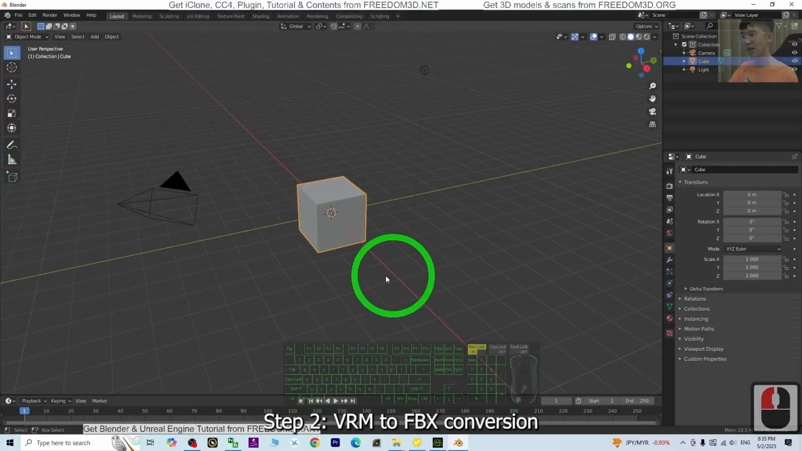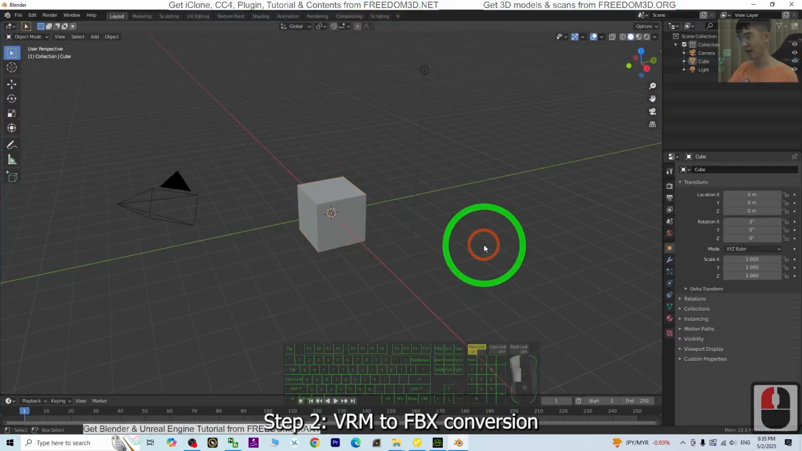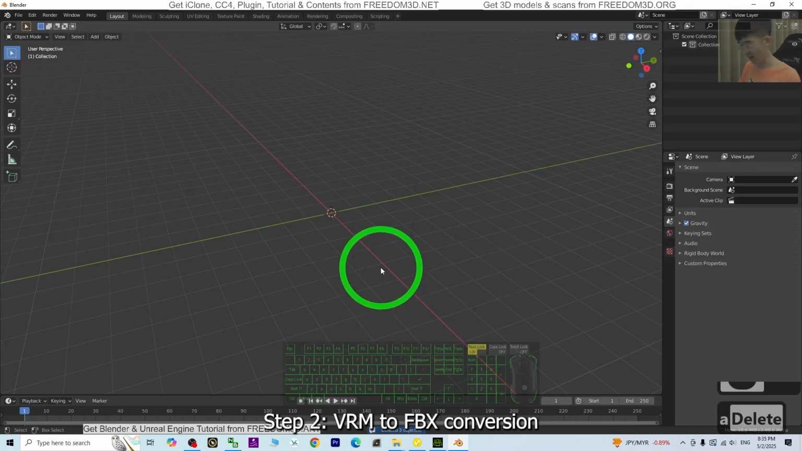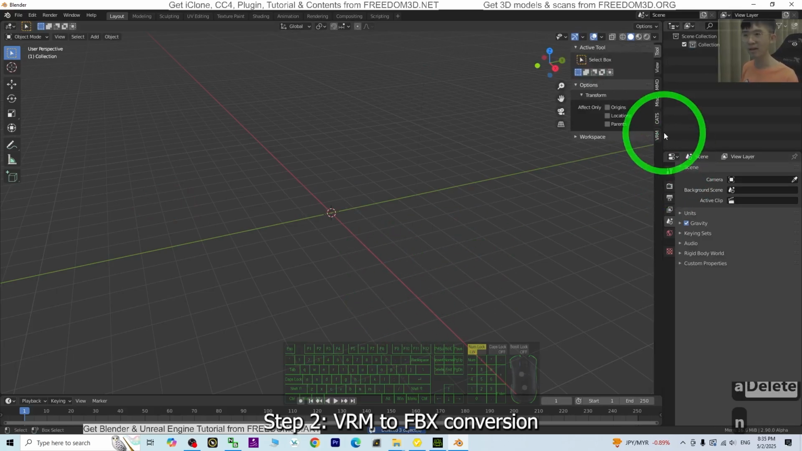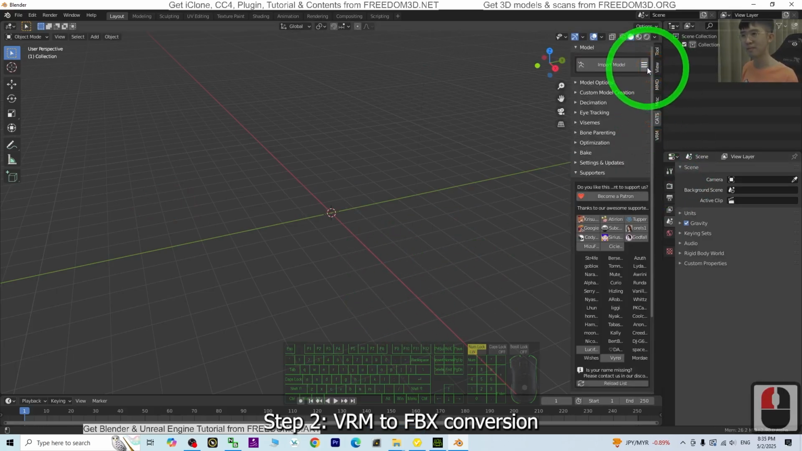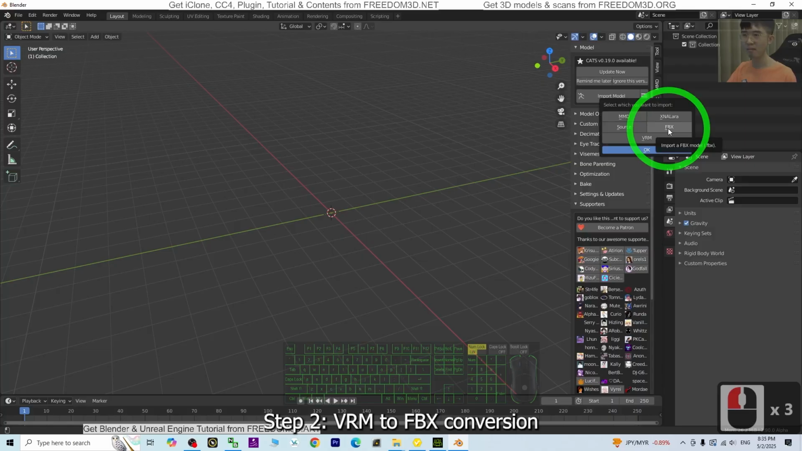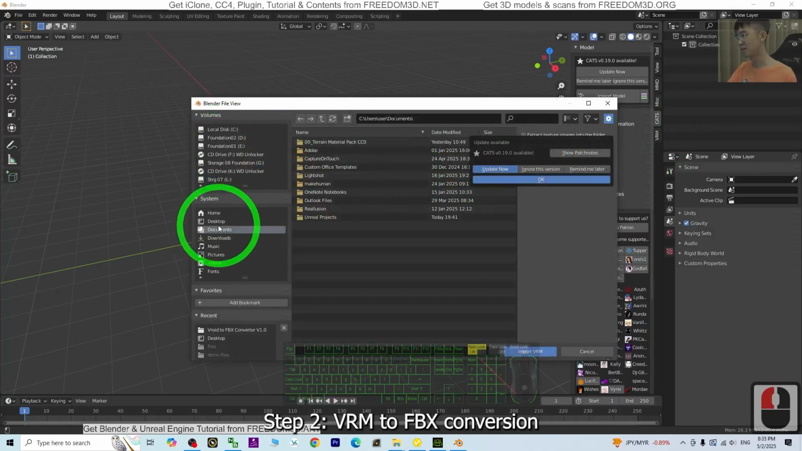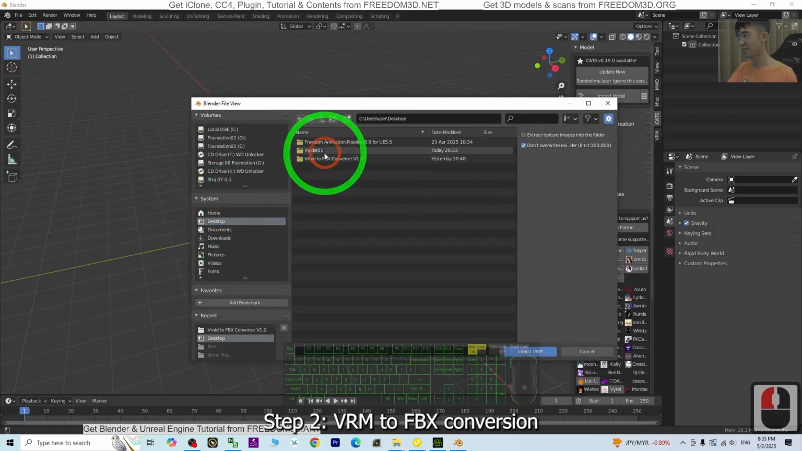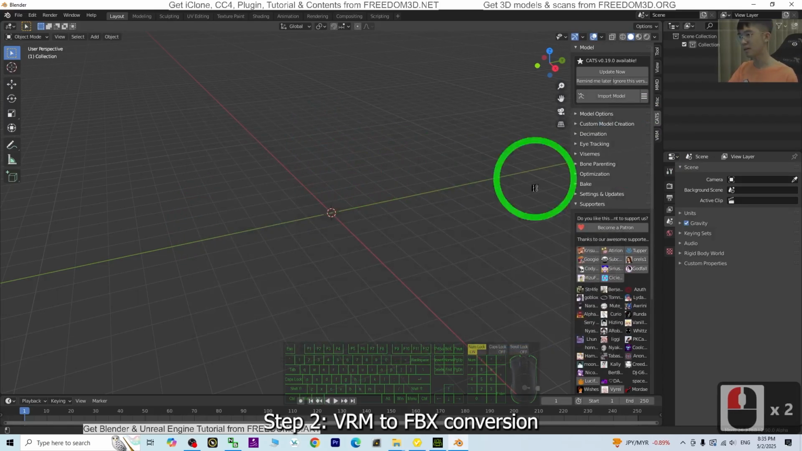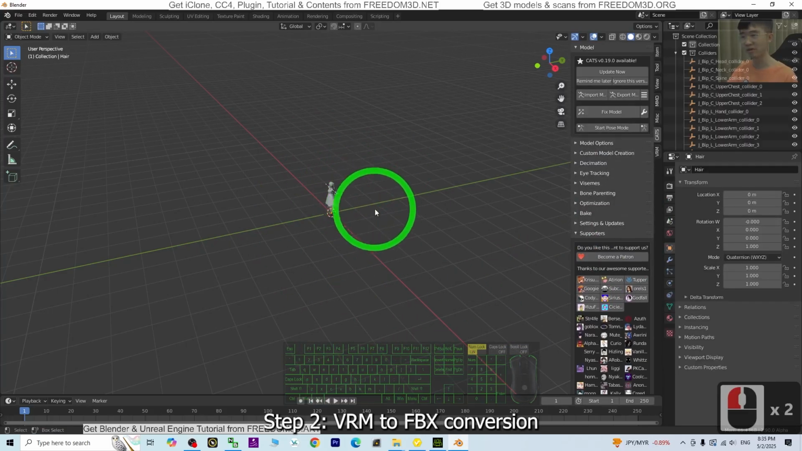Next, in your Blender 2.9 here, click the empty area. Just press A and press Delete to delete everything. Then press N. Click the Cats tab. Go to the triple line, go to the FBX, go to the VRM, click the VRM, and import the VRM from the desktop, model01. Just import the VRM. It is going to import all of the VRM.